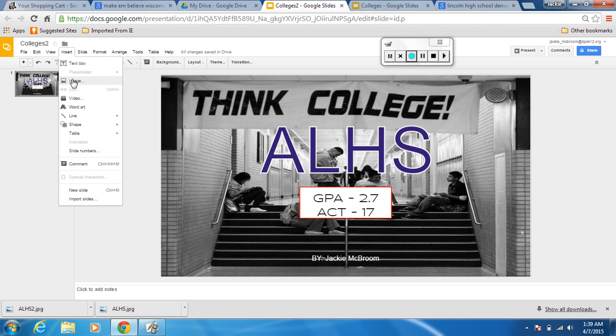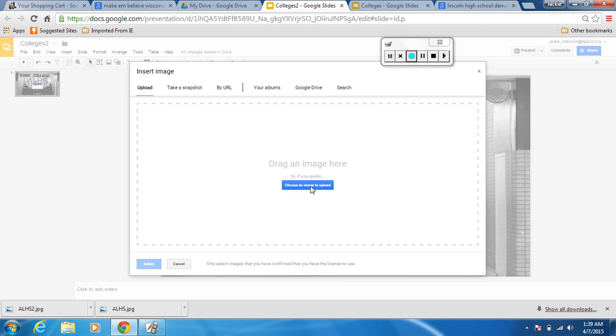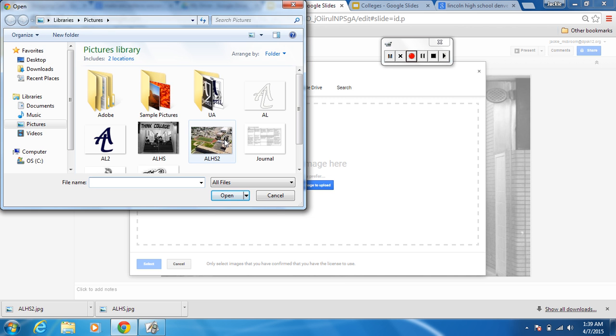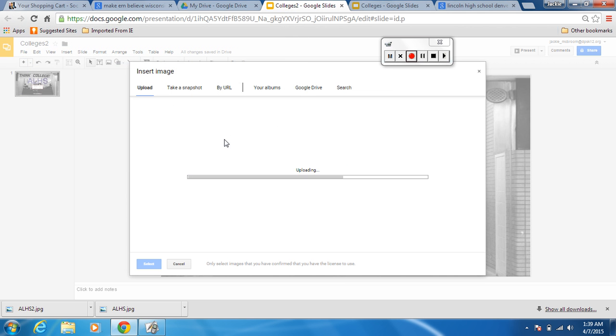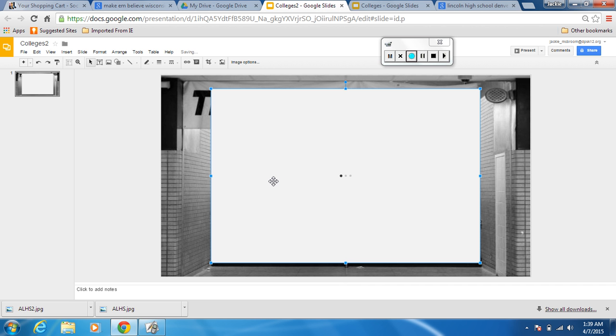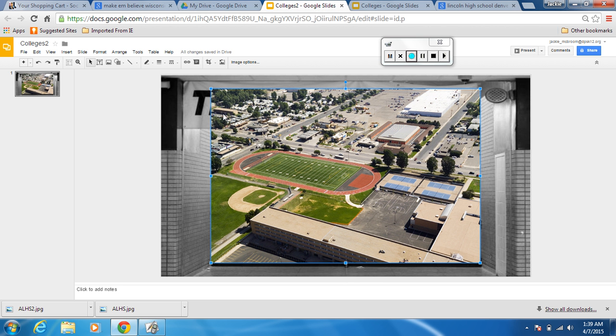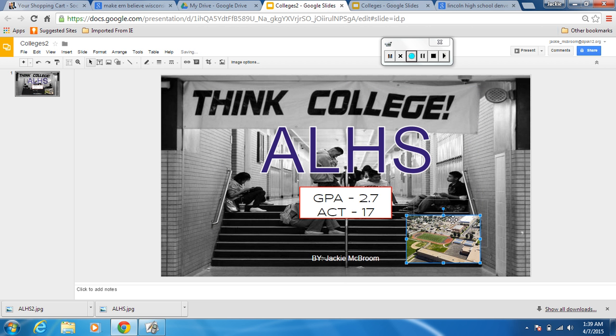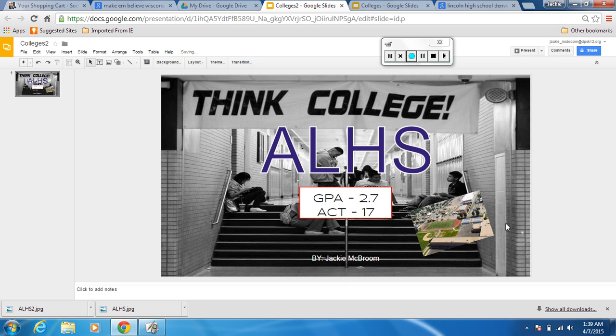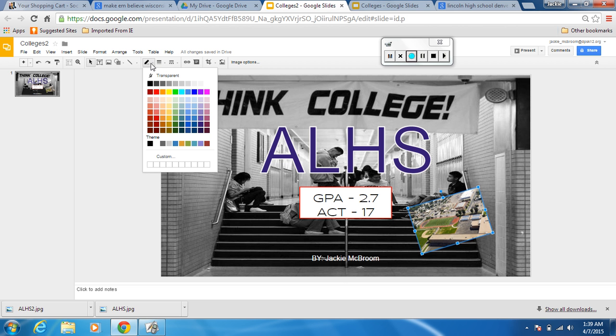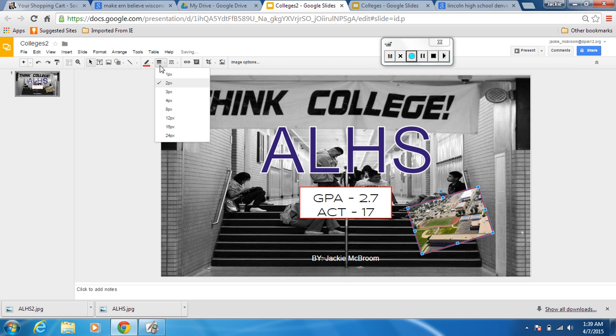Insert image. Choose an image to upload. Find that image you saved to Lincoln. Click on it. Boom, there it is. Now you're going to make it smaller. And you can rotate it here, and you can add a border as well, just pencil, and the thickness here.